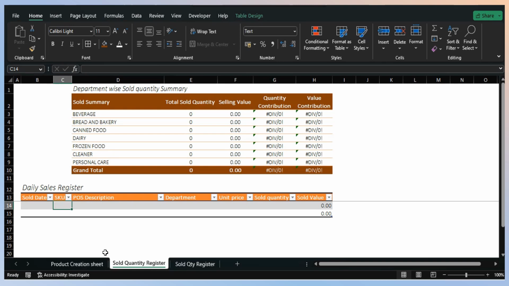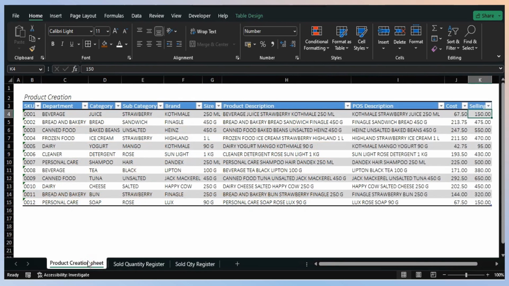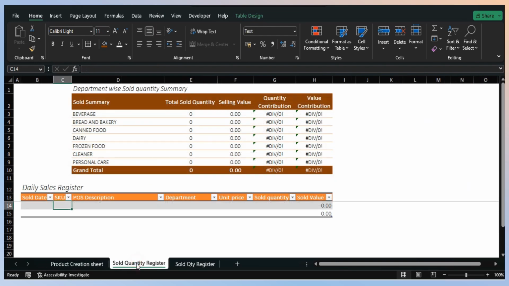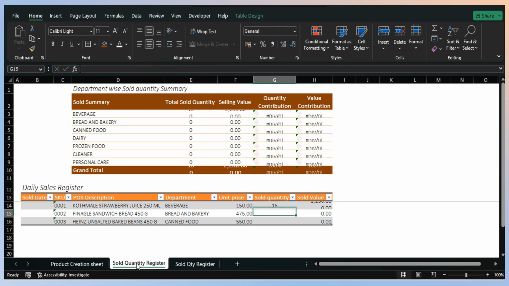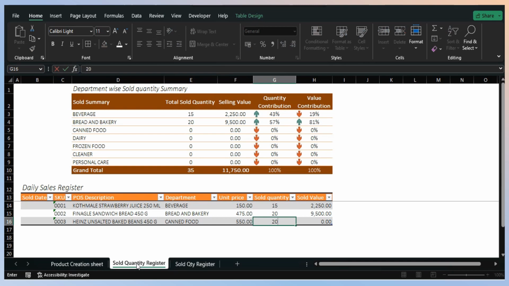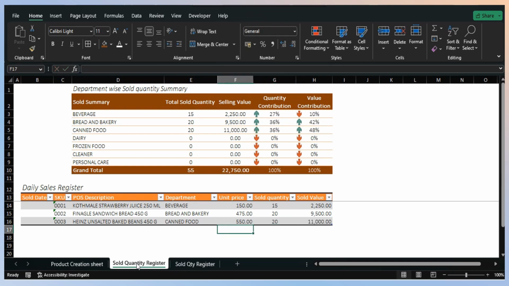I'm just going to put some SKUs in here from our product creation sheet which we have created earlier. So in the sold quantity register, I'm going to take my first SKU. You can see you will get the details in here according to the data that I'm entering. I have put three SKUs in here, then I'm going to put some sold quantities. When you press the data, I'm just going to put another example in here.